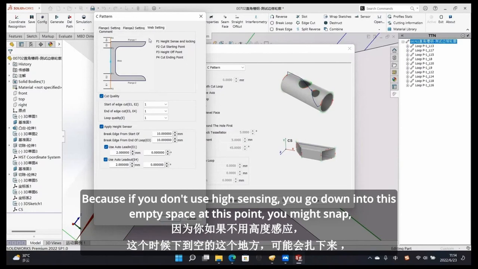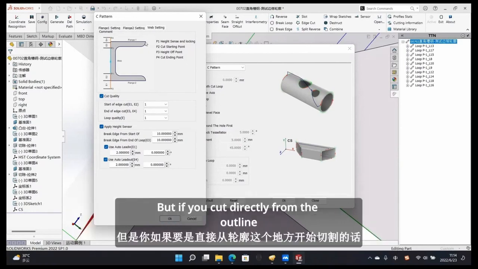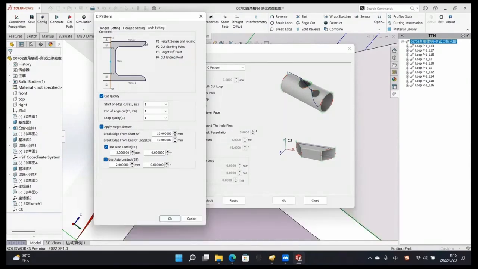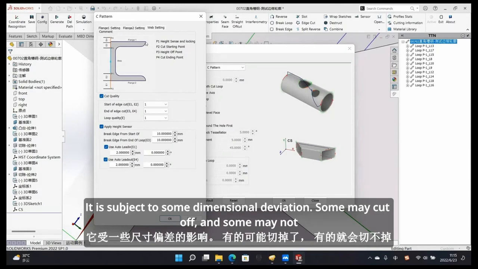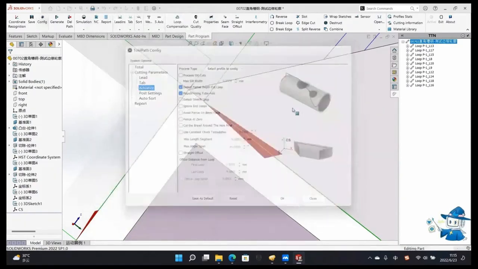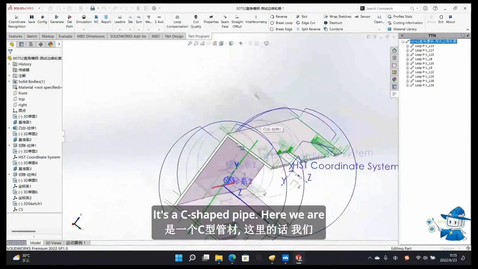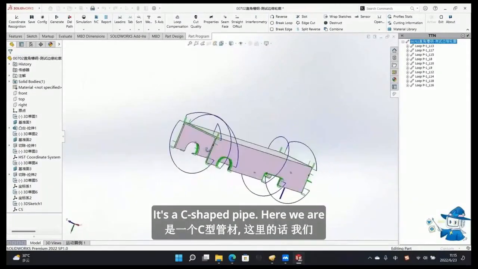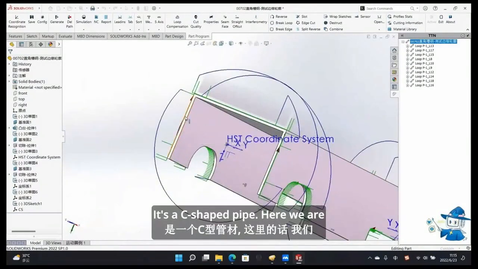Because if you don't use height sensing, you go down into this empty space at this point, you might step. But if you cut directly from the outline, this kind of special shape pipe, its external size is not so standard. It's subject to some dimensional deviation, some may cut off and some may not. It's a C-shaped pipe. Here we are.